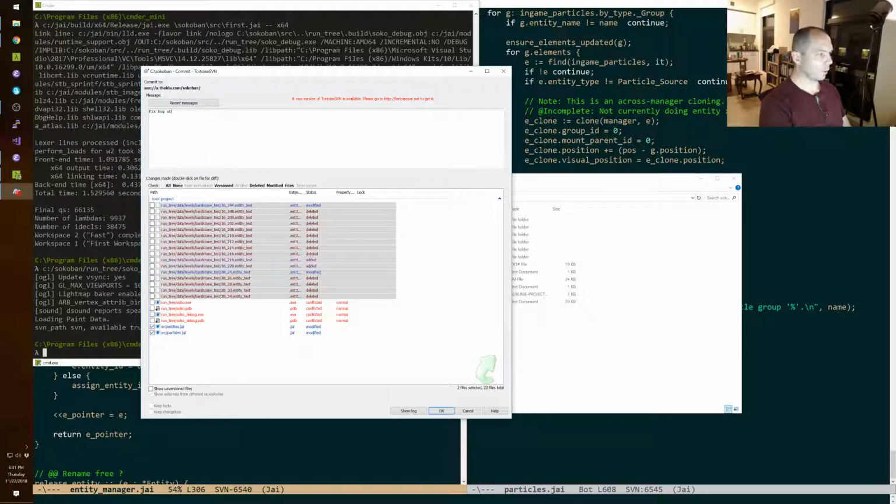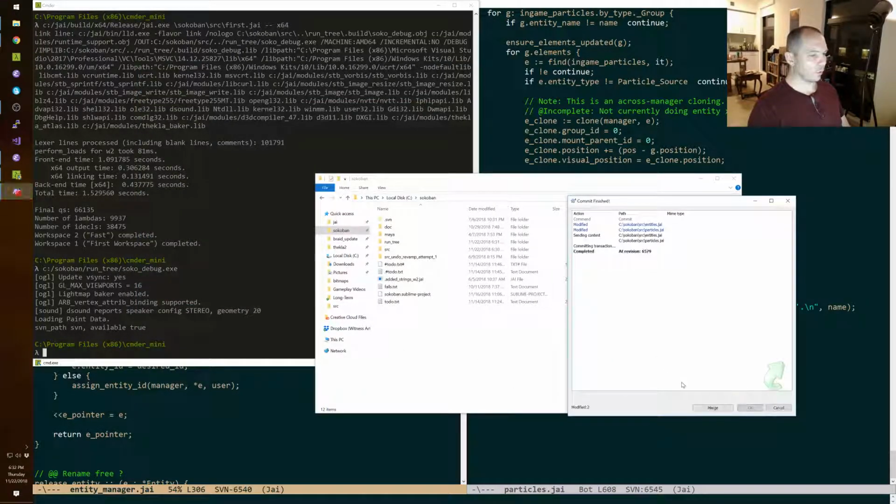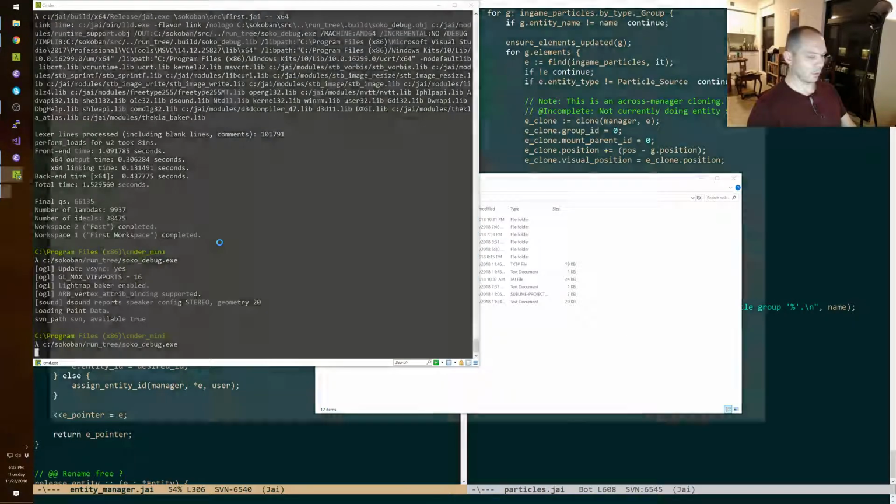Fix bug about particle source ID being 0. That wasn't even on the list. We found it. We fixed it. Vici.